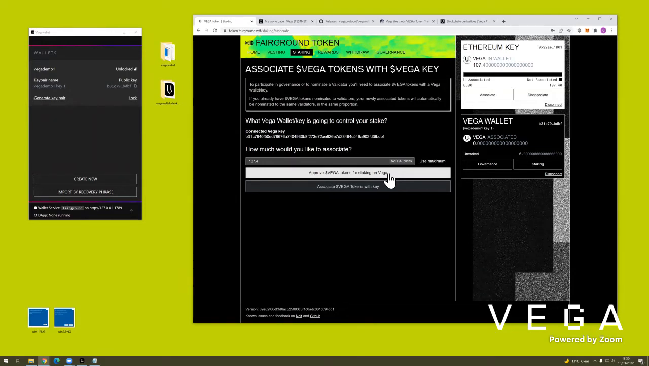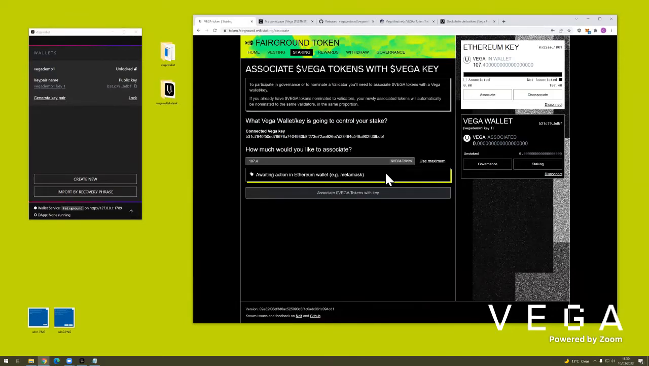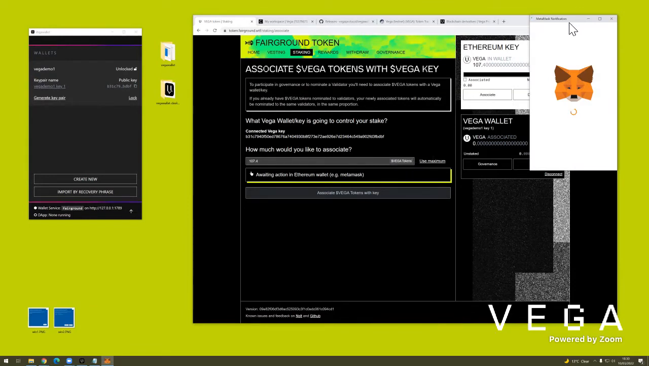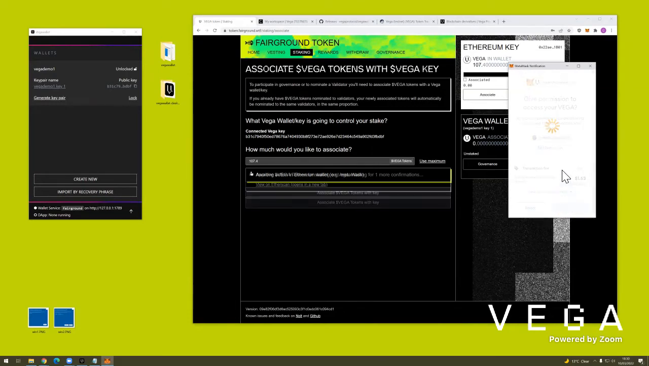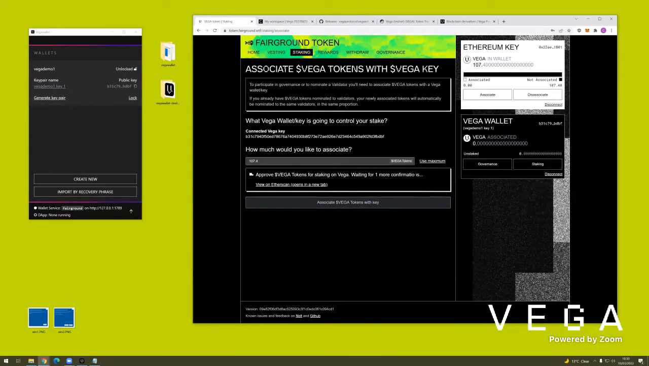So much like adding a particular token to your MetaMask, you need to first run a transaction on MetaMask that allows you to say, yeah, I approve this web app to access my Ethereum funds, etc. Just like this. We wait for a little bit on Ropsten, and then once that's finished, there'll be another transaction that goes in which allows you to actually associate that token.